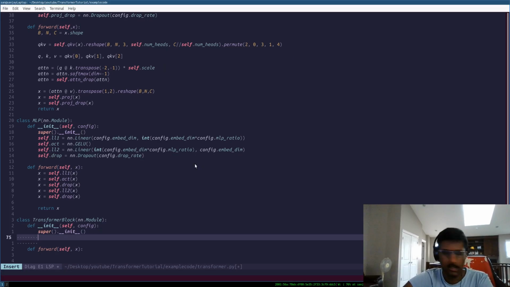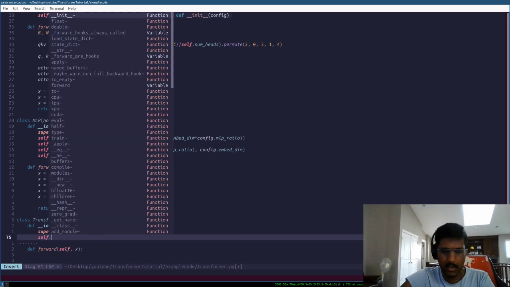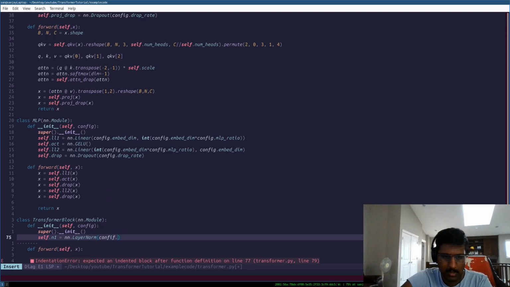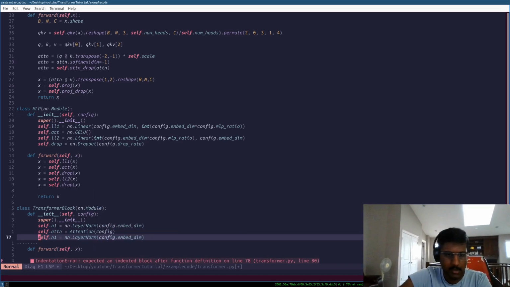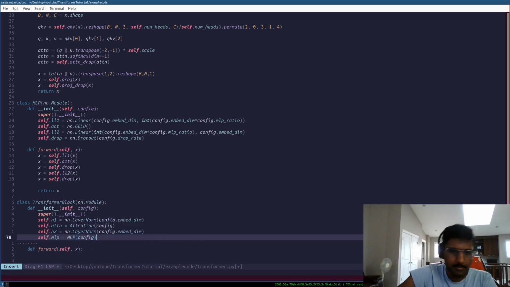And the block is just very simple, right? We're just doing layer normalization and then attention. So in the block I use self.n1, which is nn.LayerNorm, and the normalized shape is again config.embed_dimension. Then again the attention, not nn, we're using our own attention, and we're feeding in the config, right? Then we're going to have another normalization in between the two layers, similar to the Transformers paper. Watch that video if you haven't already. And then self.mlp equals, we're going to use our own MLP of config.